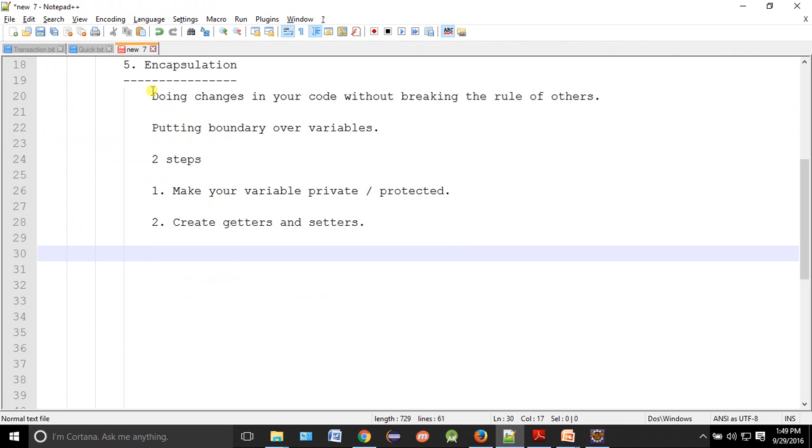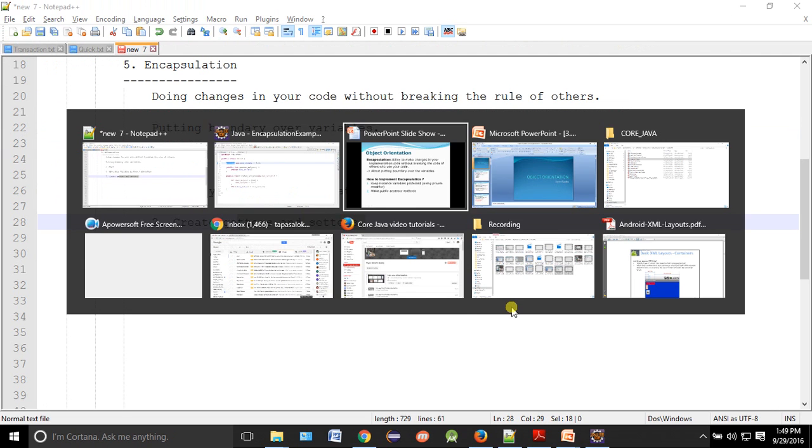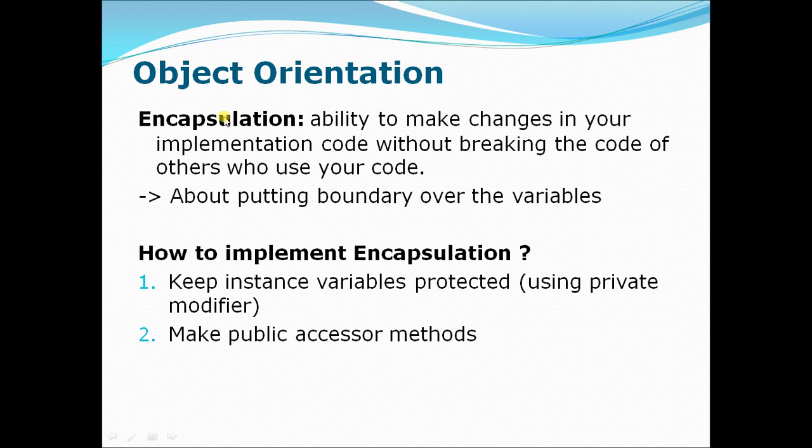So now how to achieve encapsulation? These are the two ways: make variables private, and use getters and setters. So try to understand what is encapsulation. The ability to make changes in your implementation code without breaking the code of others is called encapsulation. It is about putting a boundary over the variables. How to achieve it? Make your variables protected and private, and use accessors. What are accessors? Accessors are nothing but getters and setters basically. Got it, right? So this is nothing but encapsulation.